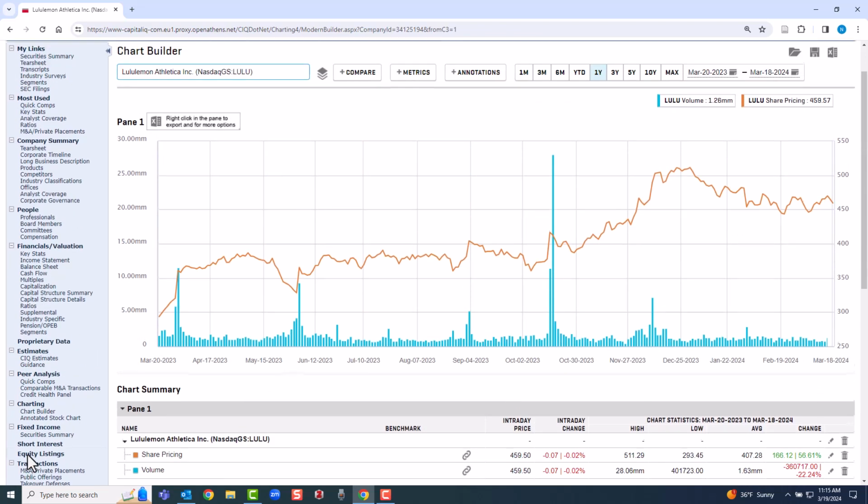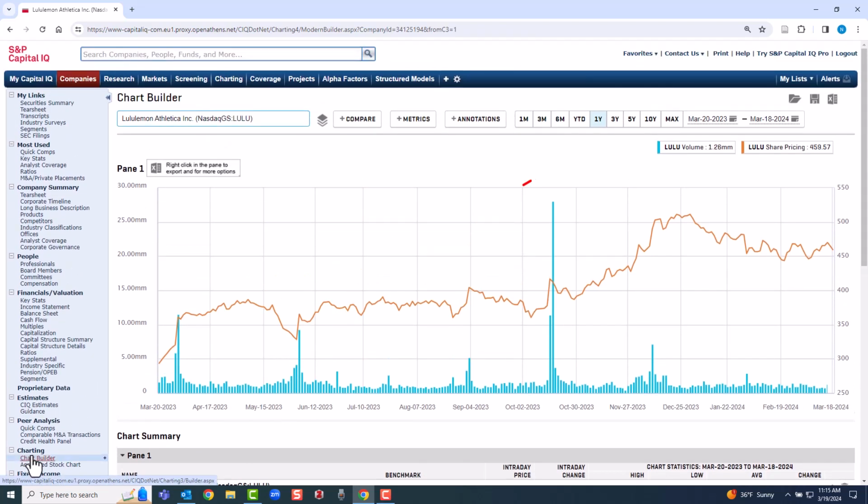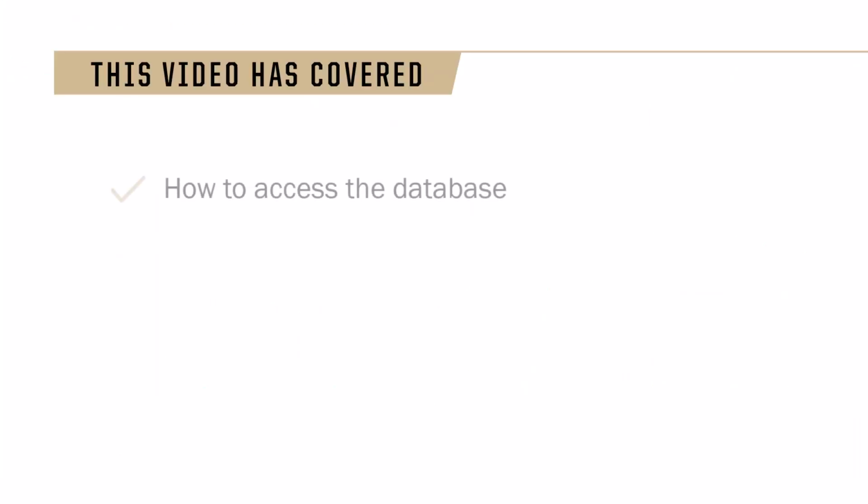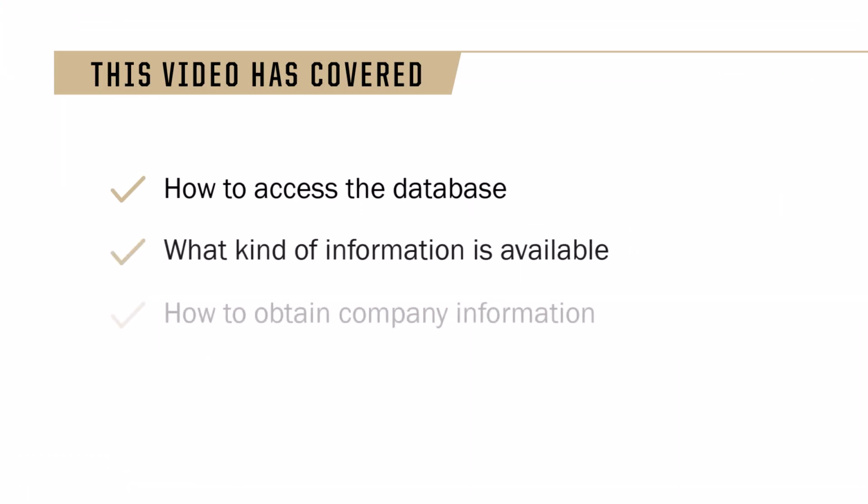If you need more help using S&P Capital IQ, click on the help link. Now you know how to access S&P Capital IQ, what's in it, and how to obtain company information.